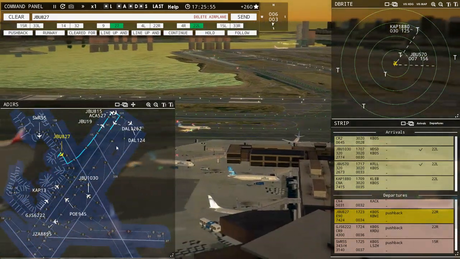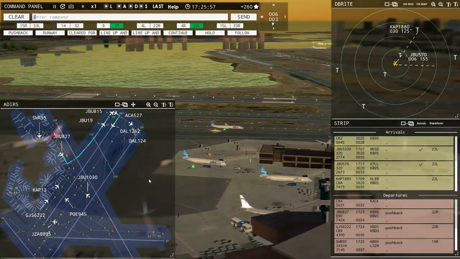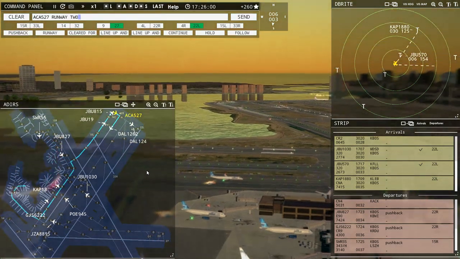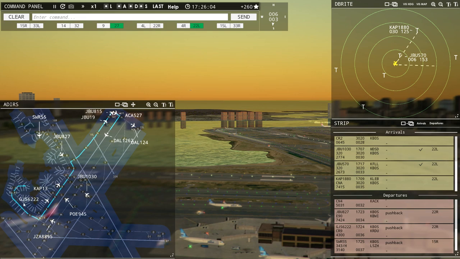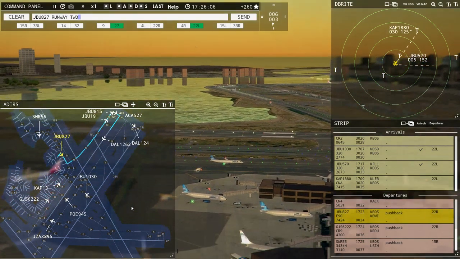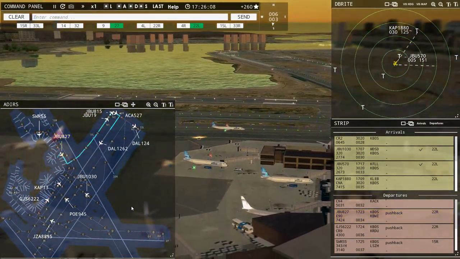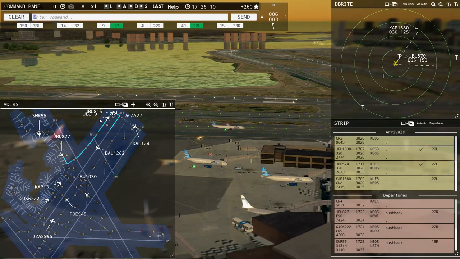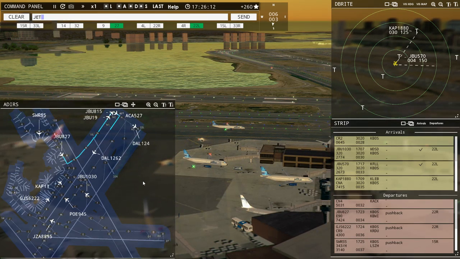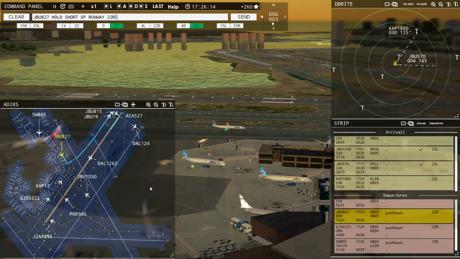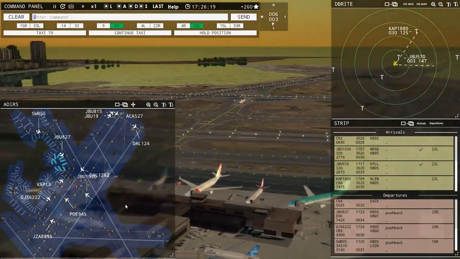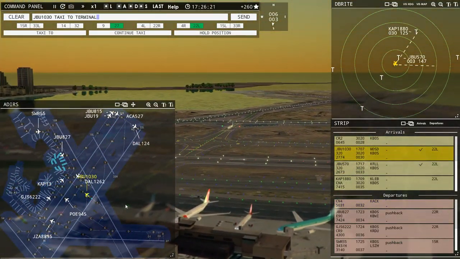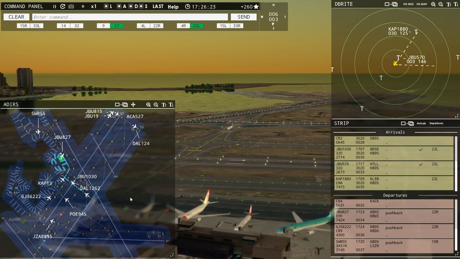Ground, JetBlue 827 ready to taxi. Air Canada 527, runway 22 right, line up and wait. JetBlue 827, runway 22 right, taxi via Alpha November. JetBlue 827, hold short of runway 22 right. JetBlue 1030, taxi to terminal via Foxtrot Alpha.